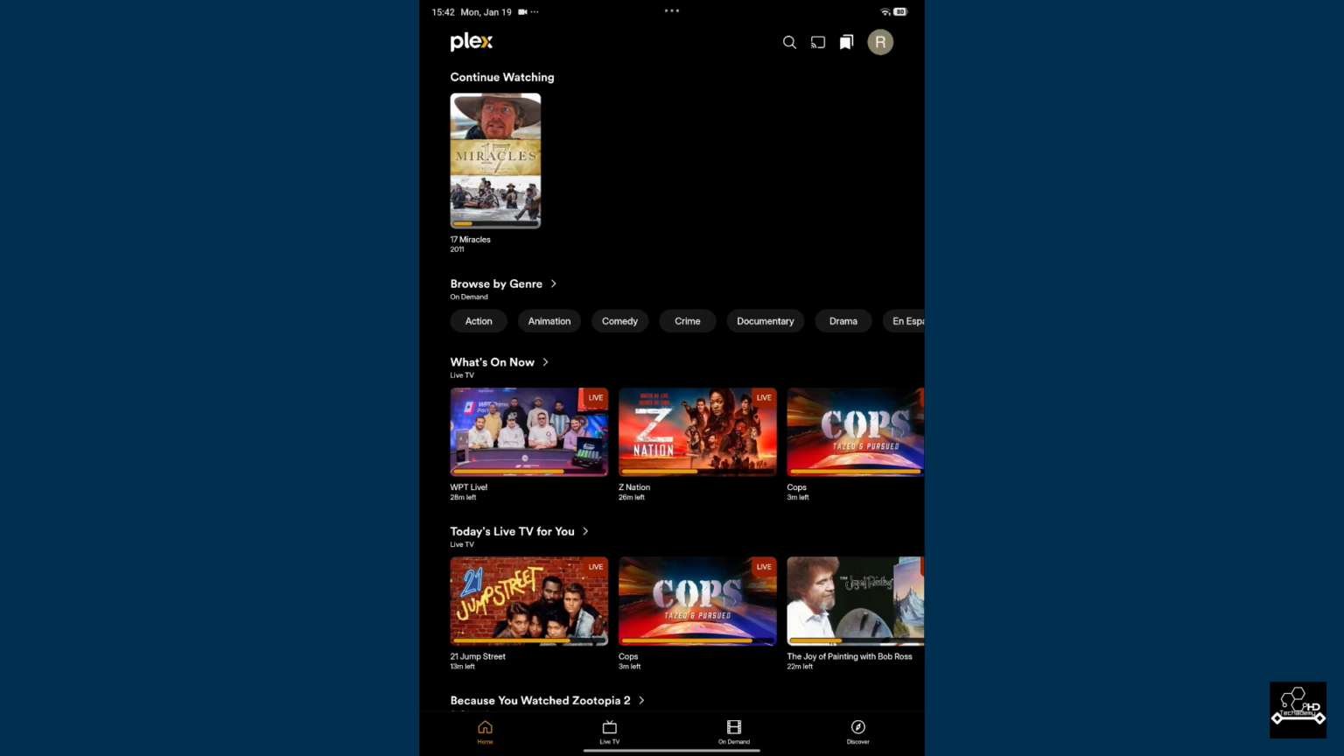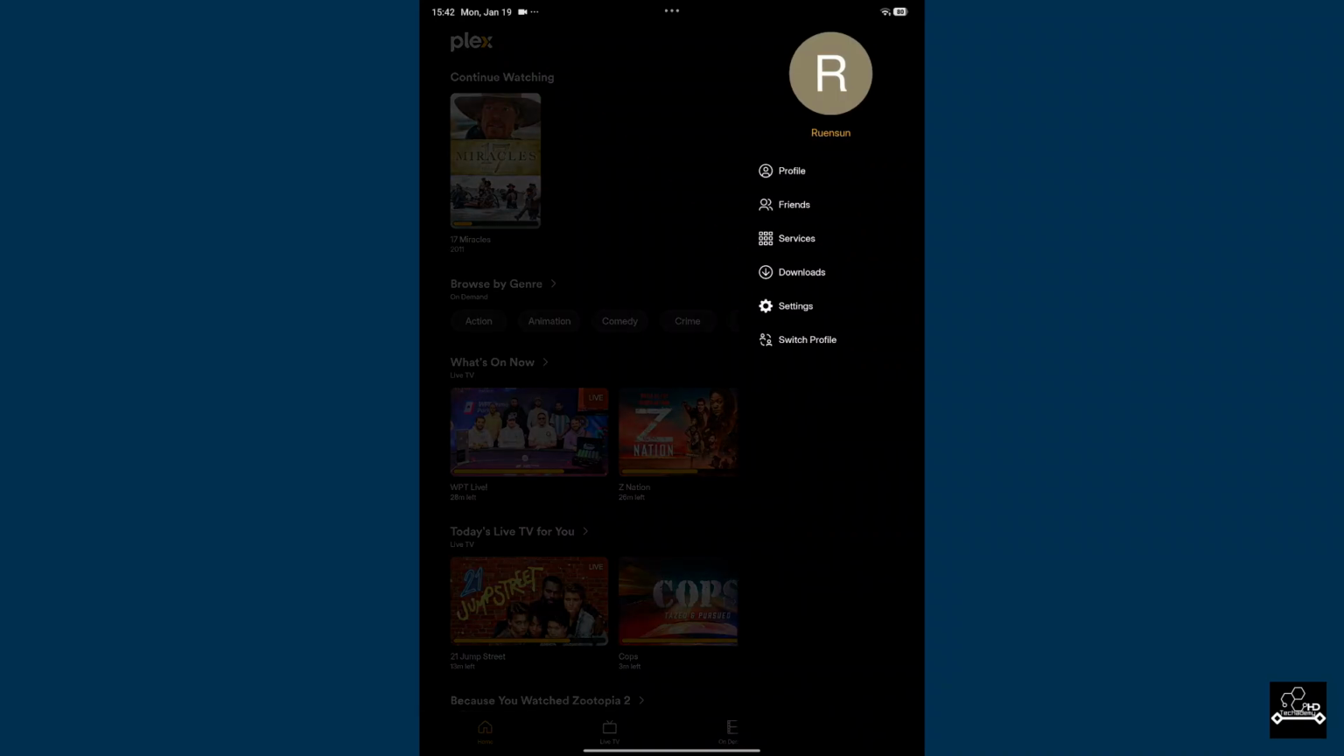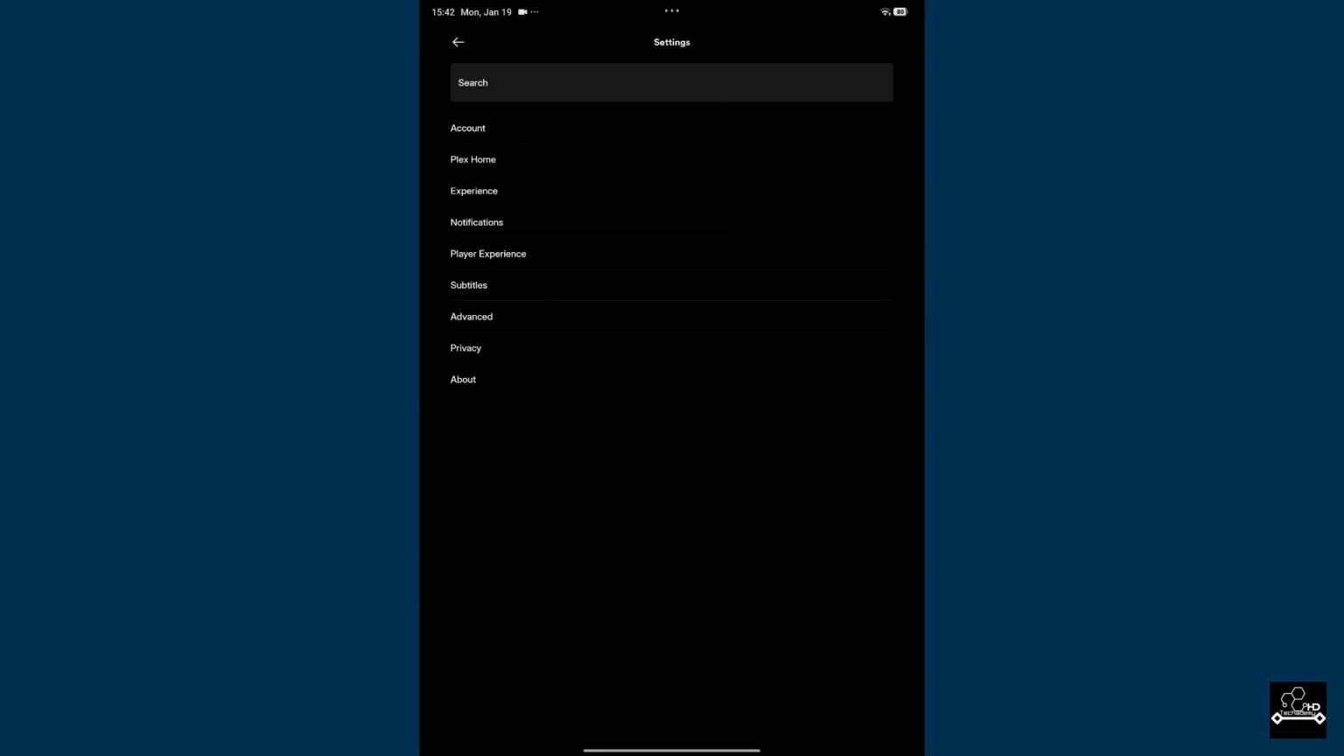You can also do this from the Privacy menu. Go to the top right corner from the home page of Plex and tap on your profile icon. From the expanded menu, click Settings. Inside the Settings page, click Privacy, and then from the Privacy page, click on Delete Data from Plex.